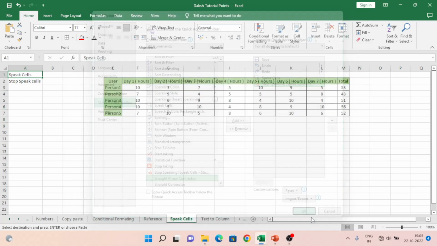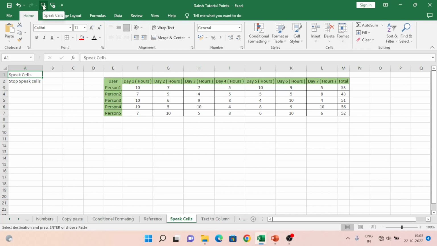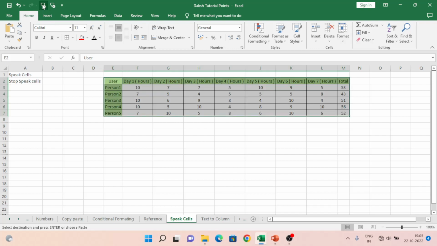I will hit OK, and if you observe, two icons got added here. So we just have to click speak cell, and stop speak cell. If I have some data here, just click on that, and whatever data is available on the sheet, it will be spoken: Day 1, Hours. Day 2, Hours. Day 3, Hours. Day 4, Hours. Day 5, Hours. Day 6, Hours.